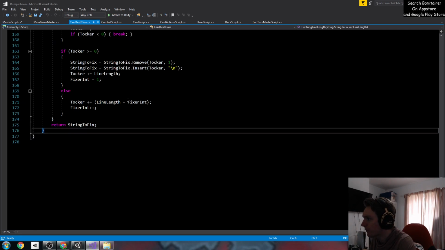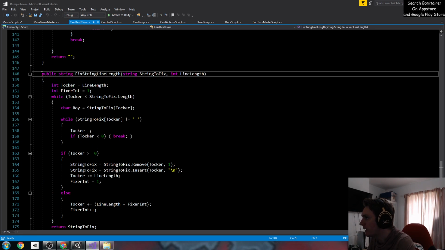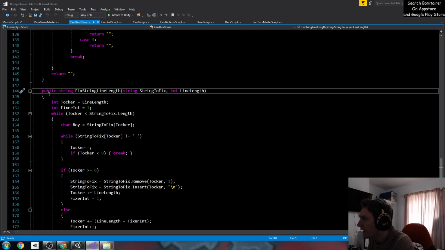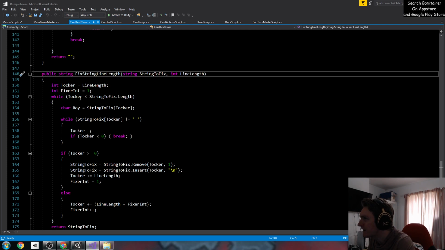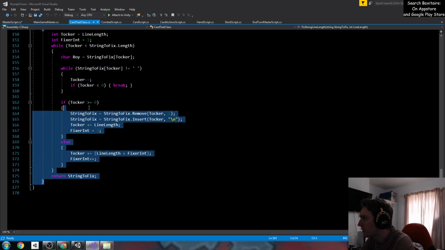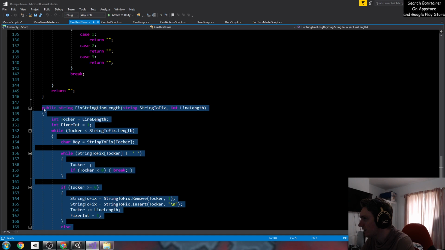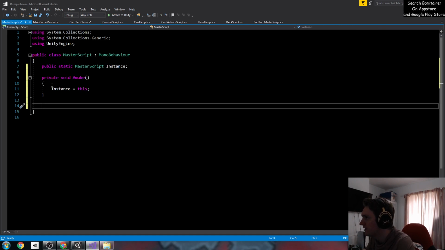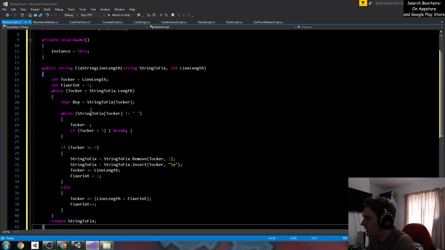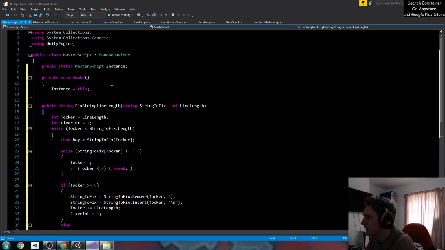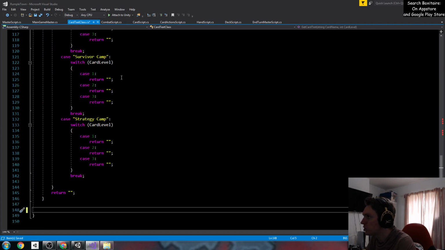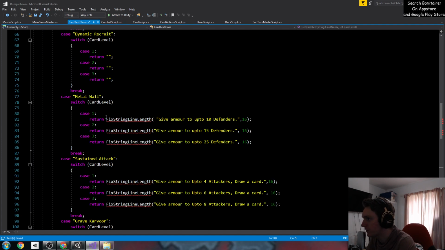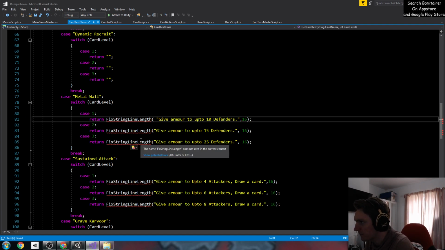So this bit of code here, it feels a little bit cramped in this card text class. It needs to be somewhere slightly more accessible. So we're going to Control X, Control V. I'm going to save it there, and now we should be getting some error messages over here, which is completely expected.